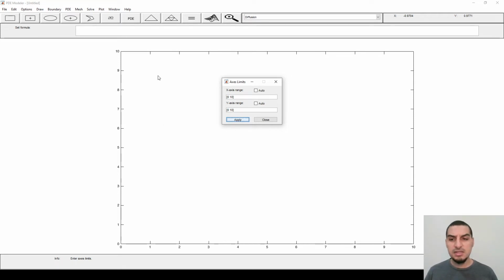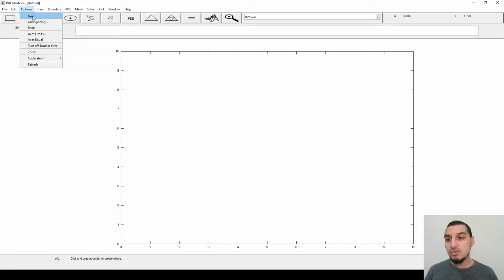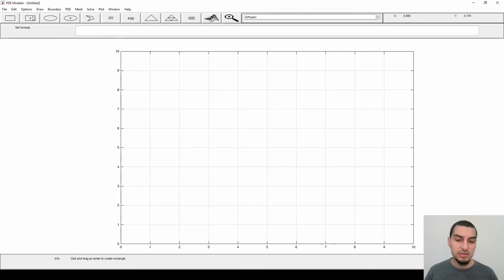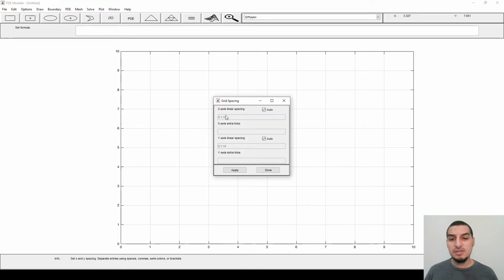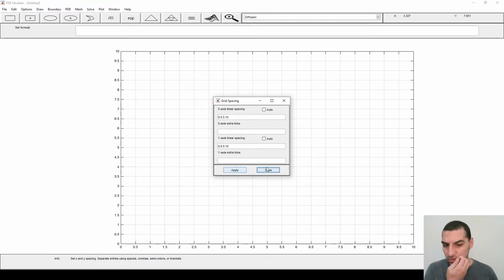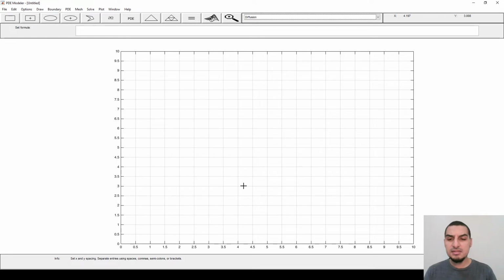If I apply this, then the axes are readjusted so that they start at 0 and end at 10, and we can show the grid lines, and we can adjust the grid spacing. So we can make it from 0 to 10 with a spacing of 0.5, and the same for the y-axis with 0.5. You can adjust every one of them separately, of course, but this is one thing you can do. Now the grid spacing is good enough, and I'm happy with it.